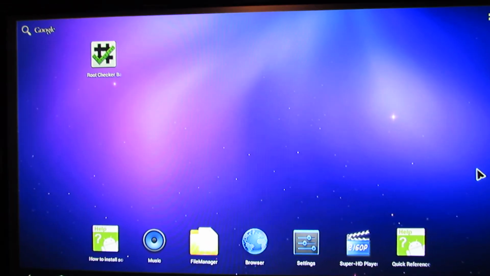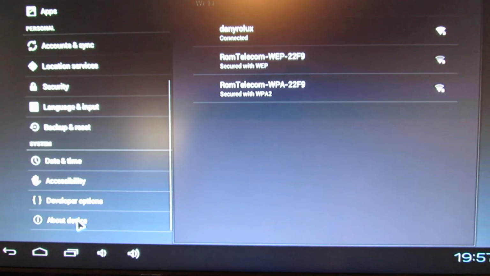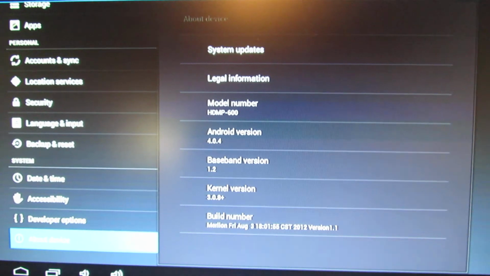So that's it. This is the launcher. Let's take a look about device, and that's it.